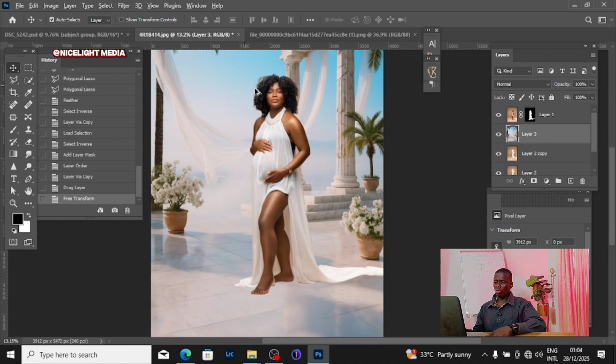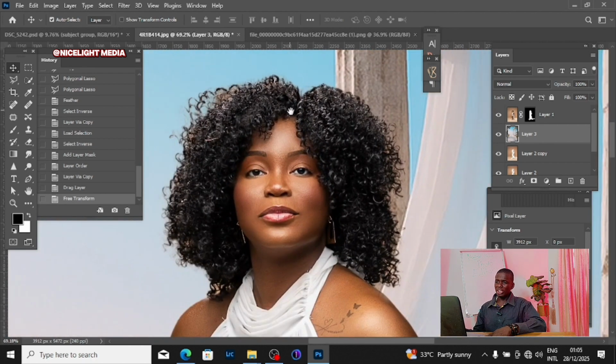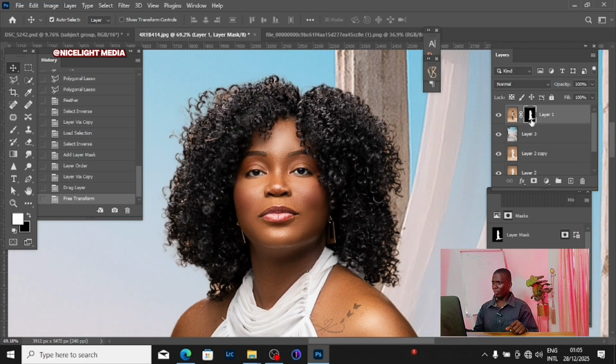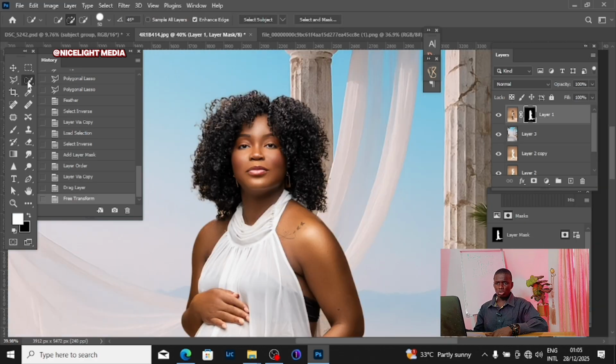Now, what you are going to do, you are going to check the hair. You can see, if you check the hair now, you are going to see the sign of the natural background where they took the photo. You are going to see it on it. Now, you come here, then pick any of these two. Then you come to Select and Mask. Then you click on it.